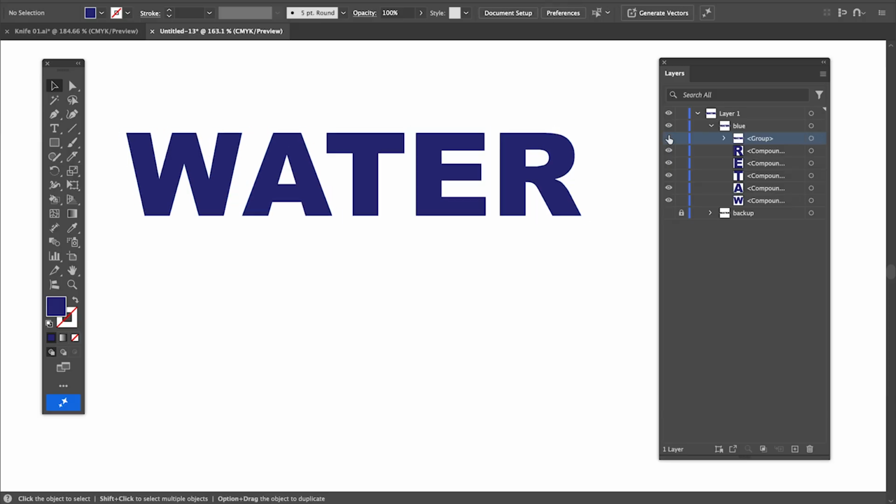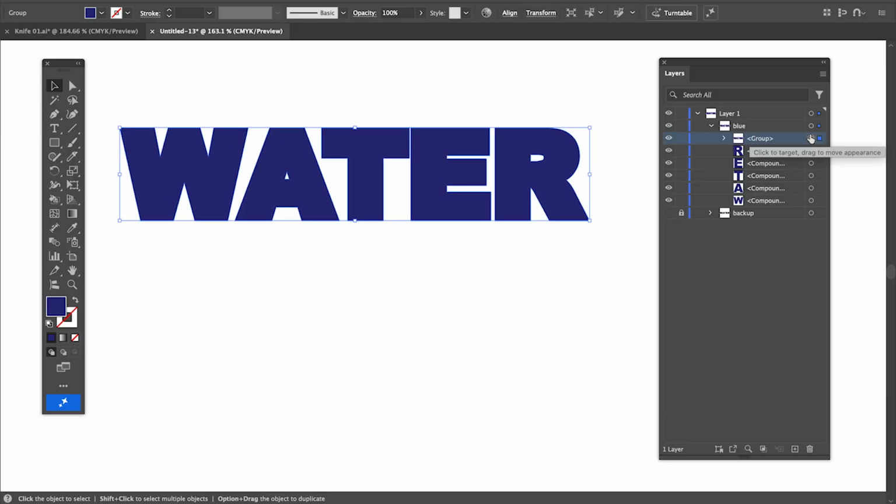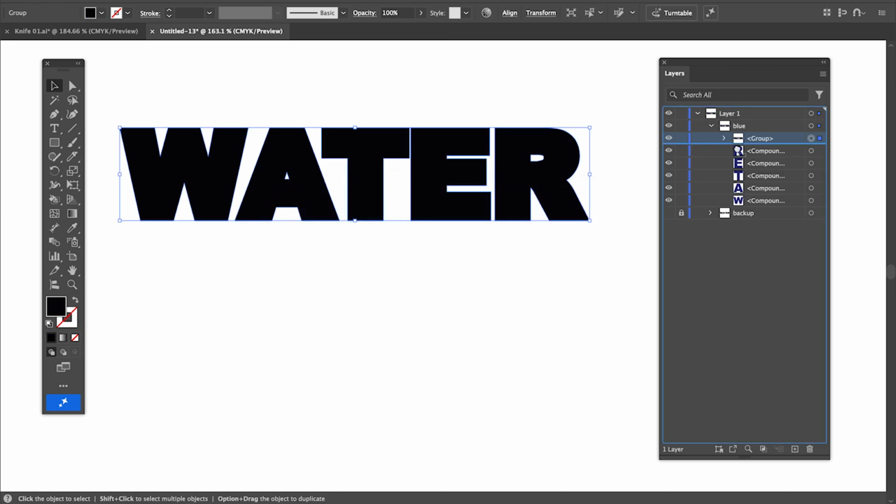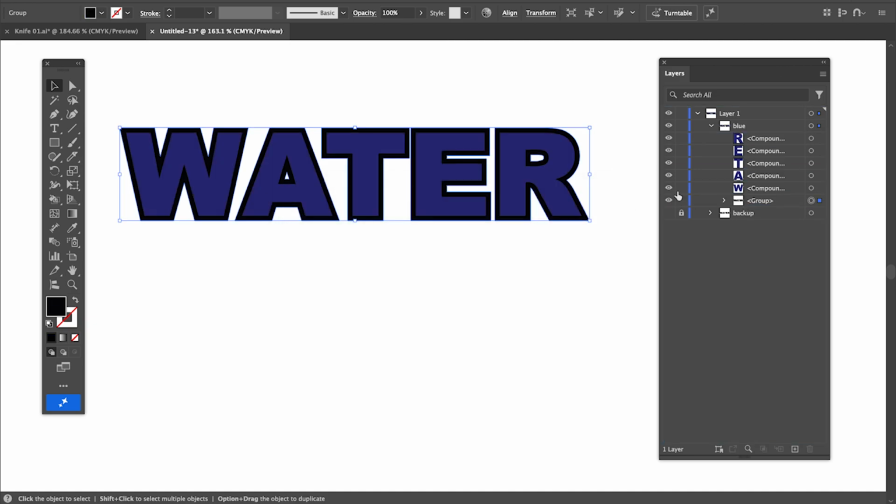And if we turn that on and off, in fact, we can actually take the group and we can go and make that black again. And we can drag it down to the bottom. And then now you can really see what's happening. But what we want to do is we want the smaller or the original text to be grouped as well.